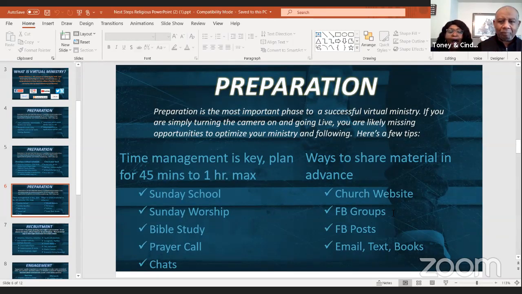And then how do you share information in advance? Sometimes you don't have to share information in advance. But if you're going to, there are a lot of different ways you can do it, and I've got some of those listed out here. That will help people connect with your content. A lot of times we just put it in the post. If we're doing Bible study, we're still in Luke chapter 11, and we just put it in the post.